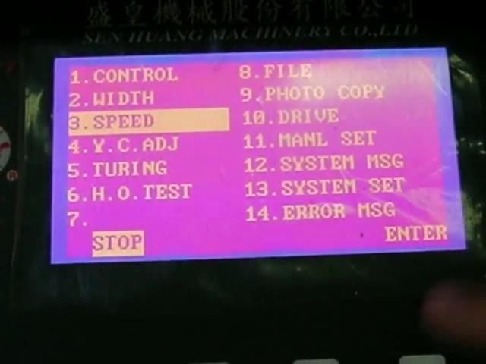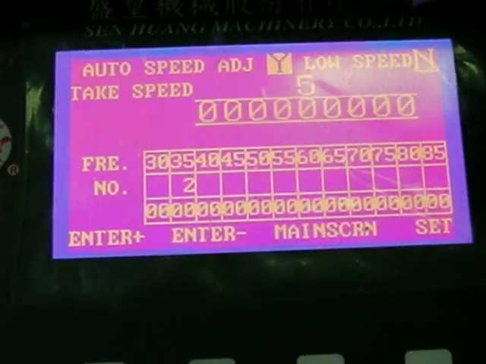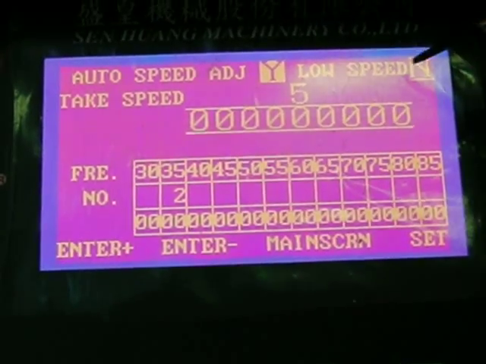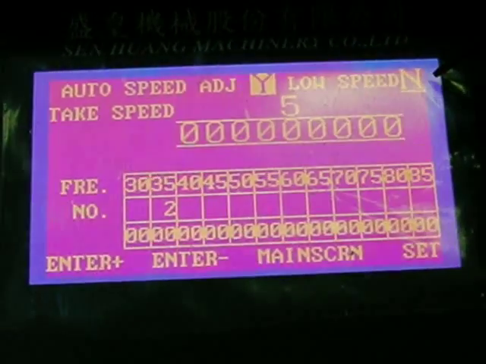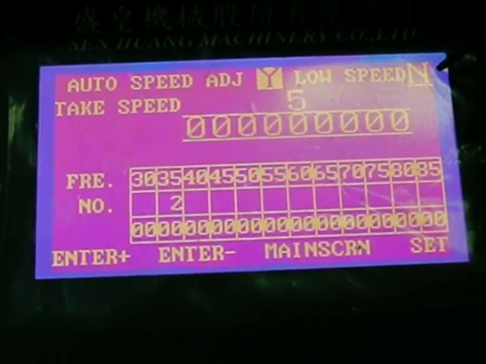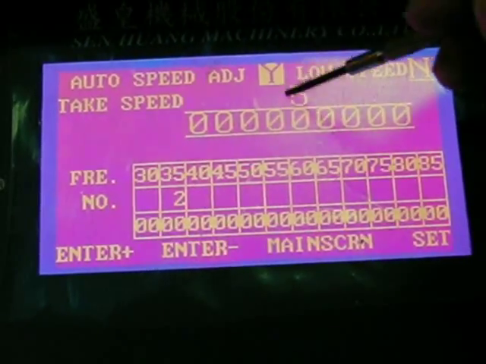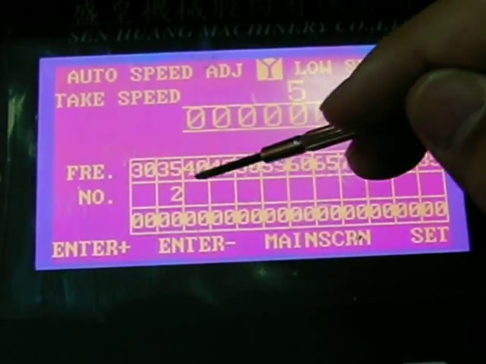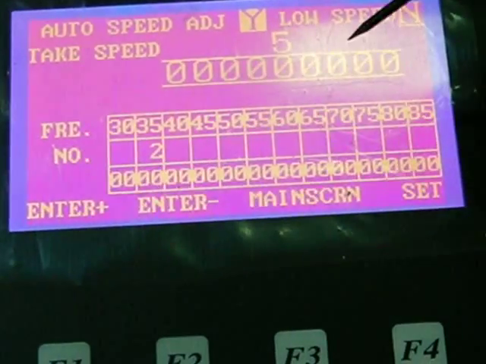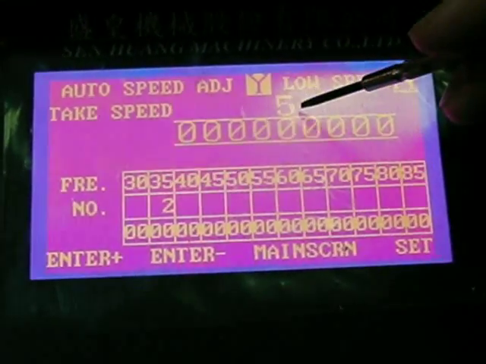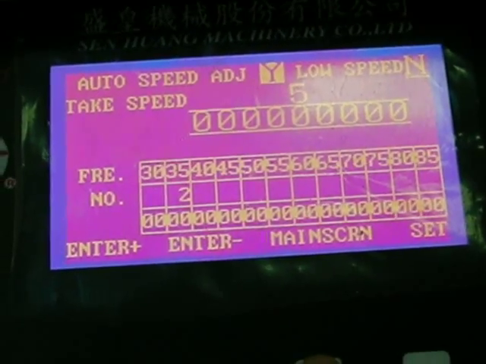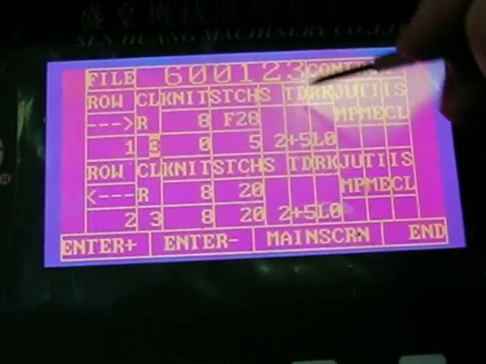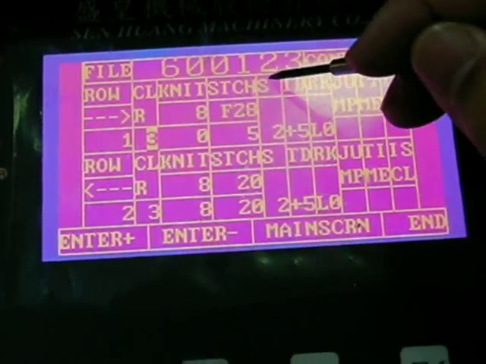And this is speed. Speed, you can adjust. Auto speed adjust, choose yes. Low speed, choose no. If you choose yes, the machine will always run at low speed. And the take down speed is number 5, the machine carriage speed is number 2. You can change the speed here. You can also change the speed in the control system. This is the take down speed and carriage speed.